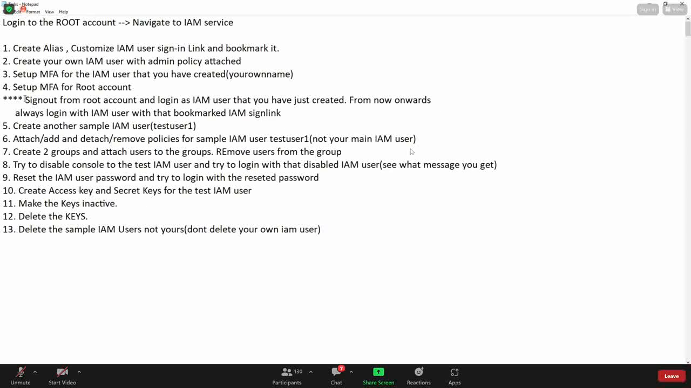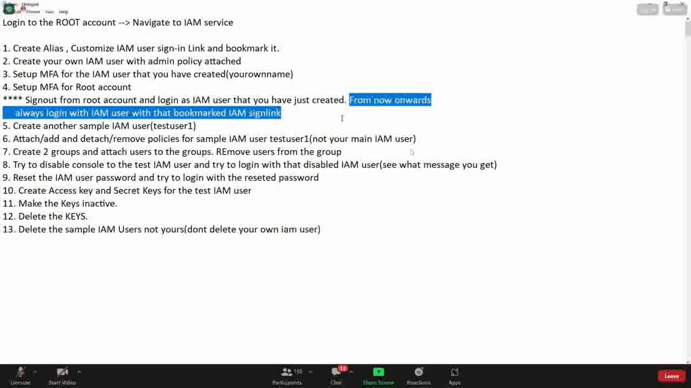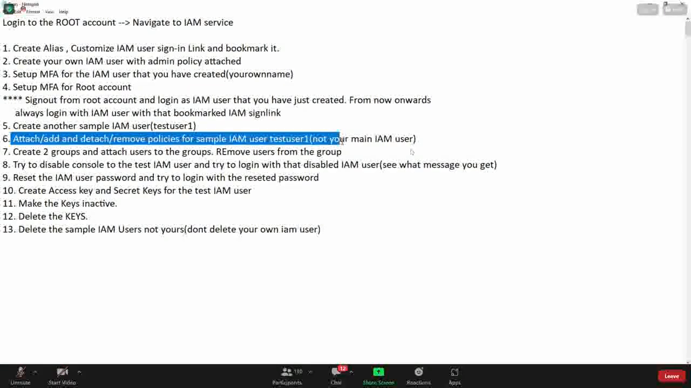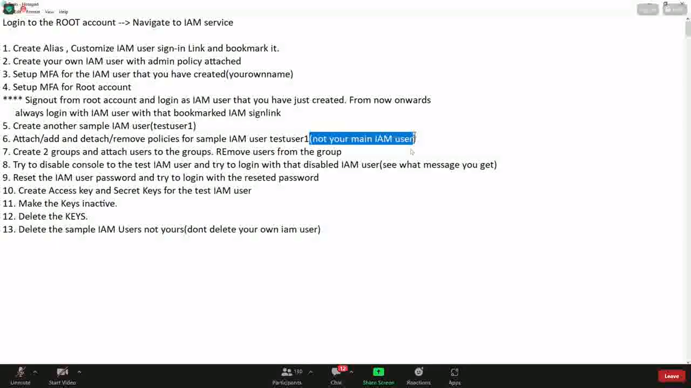Yes. Now sign out from the root account and log in as the IAM user that you have created. From now onwards, always log in with the IAM user. Now, can you create another sample IAM user? Don't play with your own IAM user. Create a new IAM user. Did I play with my IAM user called Ria? No, I created Bhargav Pradeep. So like this, create a sample IAM user called test user 1. And can you attach, detach, and remove policies for that IAM user? Not your main IAM user. If you remove the policy from your own account, you will get kicked out.